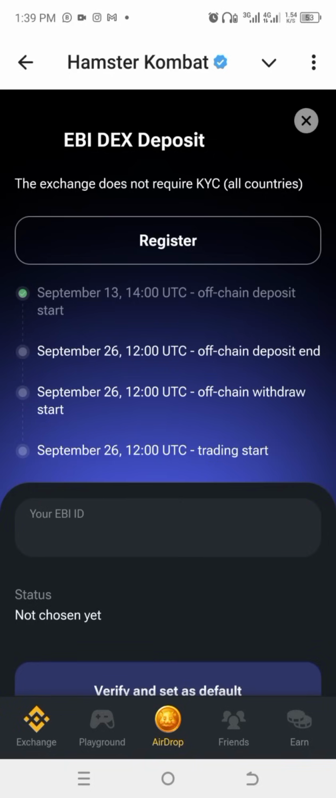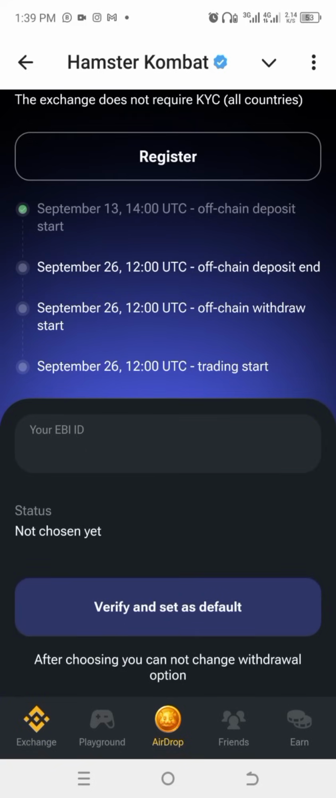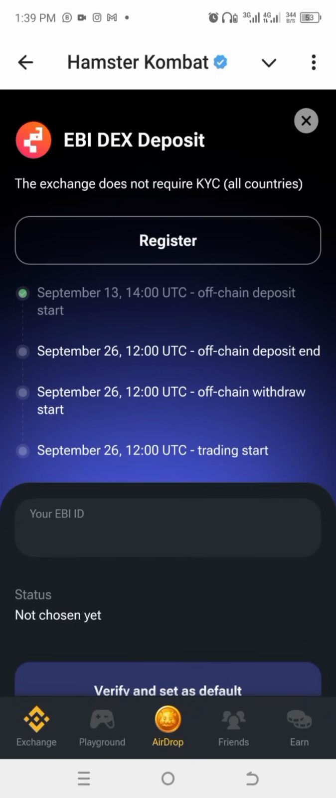It tells you to register. At this point of registration, you need to be very careful because whatever you select here cannot be changed again. Any exchange you select at this point and you close this out can't be changed again. So for the EBI deposit, you only need to click on register. This now takes you to the EBI platform.